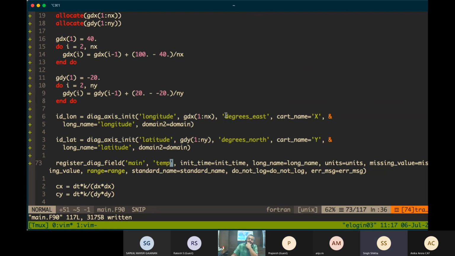Sort of. Yeah, not very clear. So this looks like it is a module specific call, register diag field. Yes, it's module specific. But here we are not using any modules, but in that case you can just use it as in the main program also.